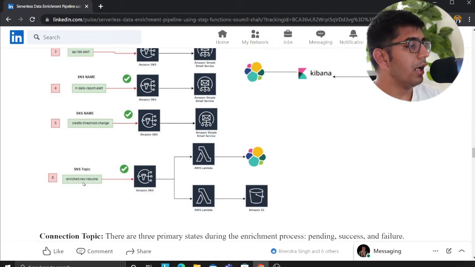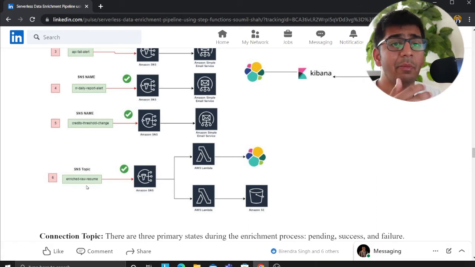This is enriched resume, which means anytime a resume is enriched, we publish an event to this SNS topic. Now we have 2 subscribers. In future there might be 400, 500, we don't know. There might be multiple subscribers. One of the subscribers will put the data into the data lake. Another subscriber is going to put the data into Elasticsearch for search purposes, okay?